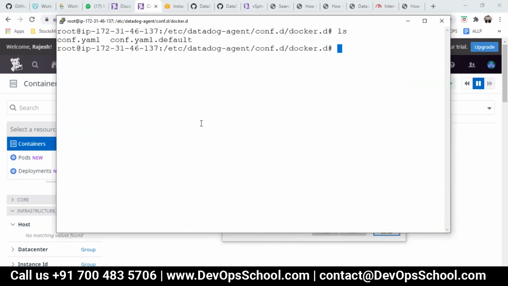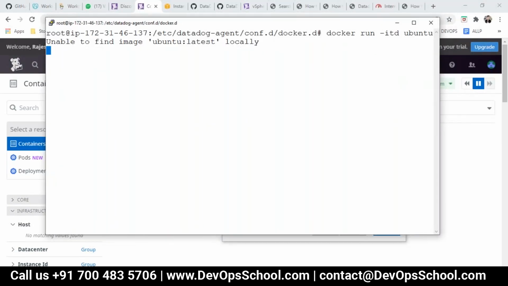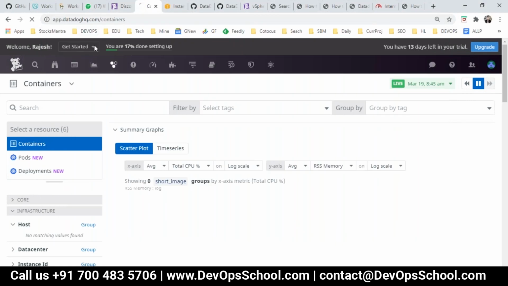So I'm going to quickly create a few containers, guys, so I can get it. So simple docker run -itd ubuntu. I'm getting containers created just for the monitoring purpose, so I can monitor the container.